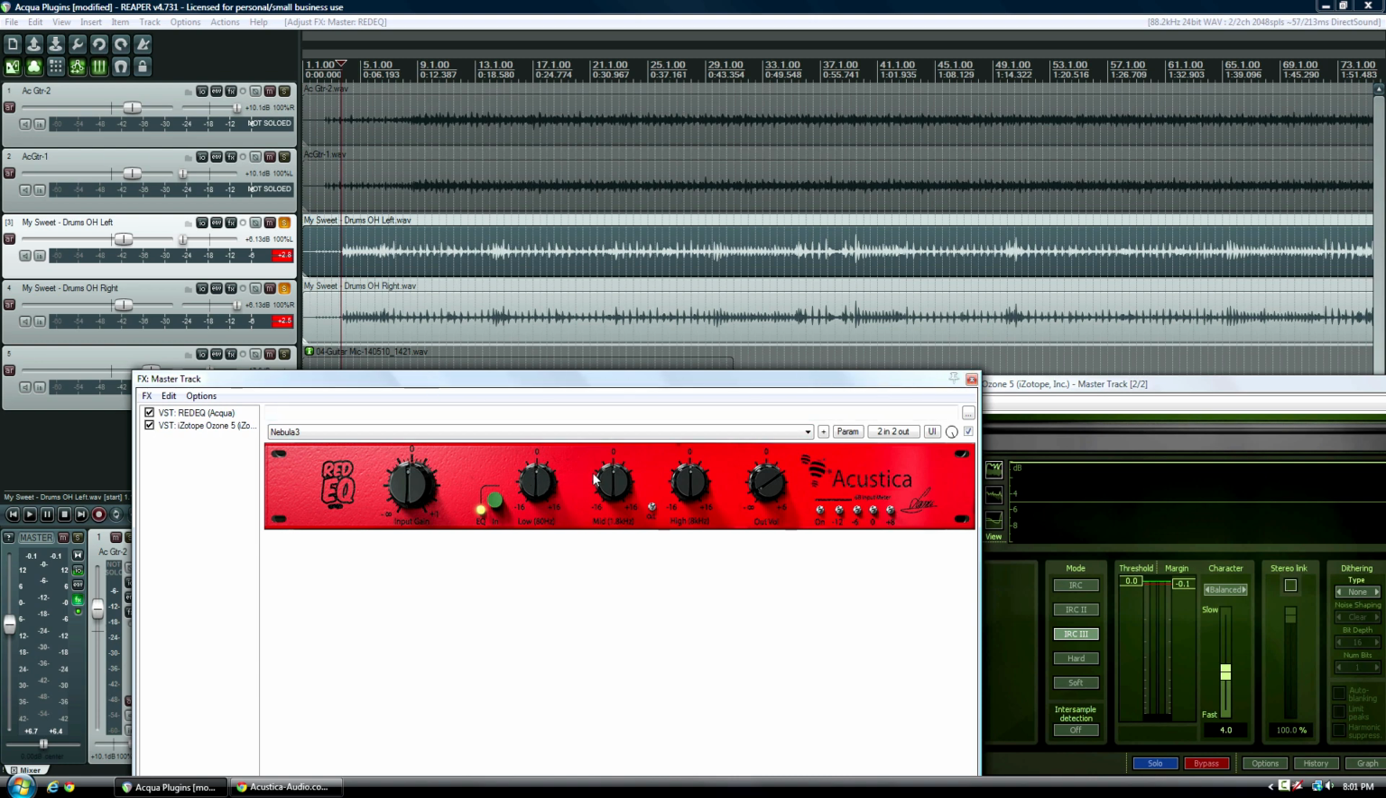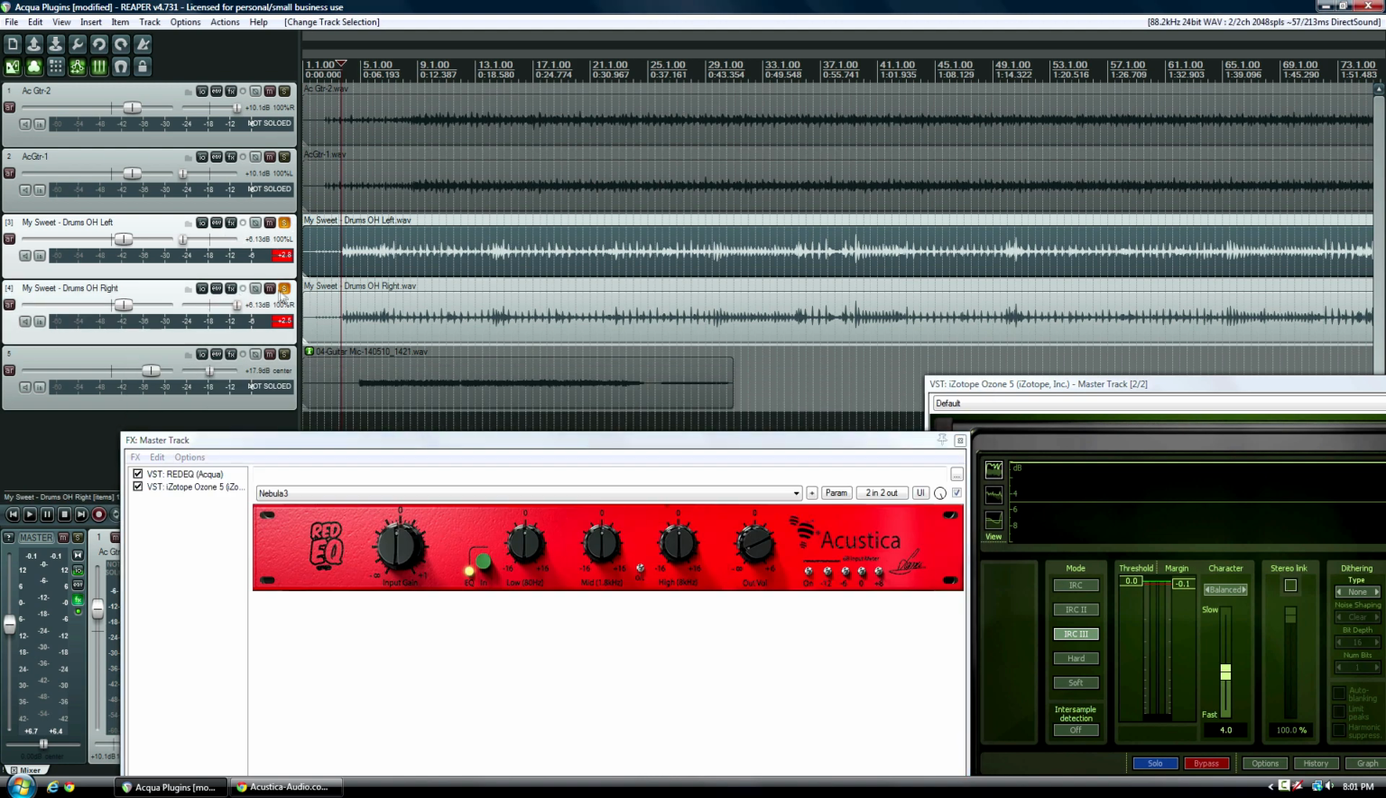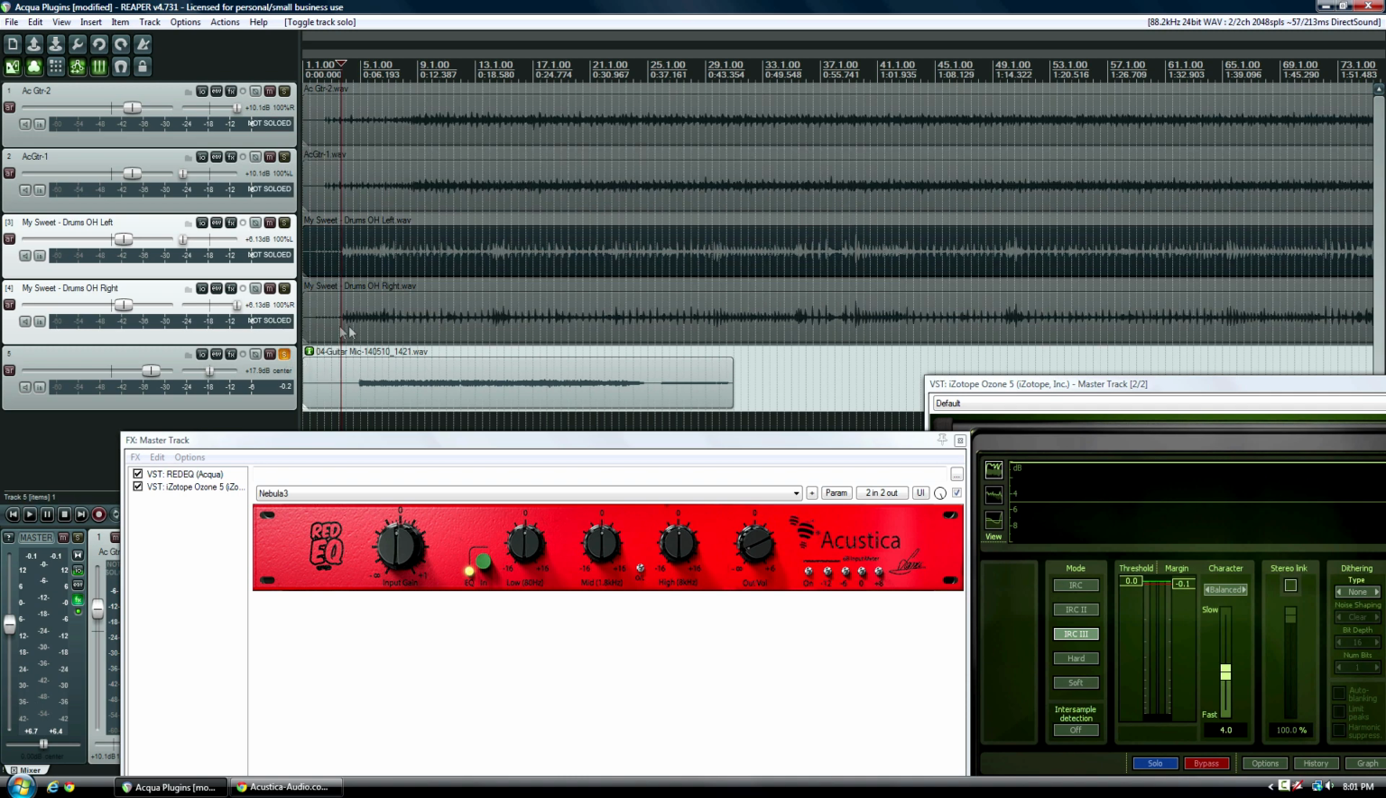Okay, finally on to the distorted electric guitar. Oops, I reset that by accident. Hold on. That's about where it was. And here we go.